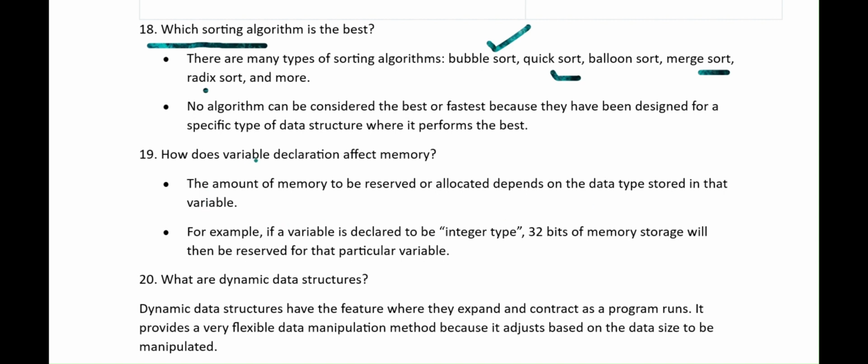How does the variable declaration affect memory? The amount of memory to be reserved or allocated depends on the data type stored in that variable. For example, an integer type has 32 bits of memory storage that will be reserved for that particular variable.